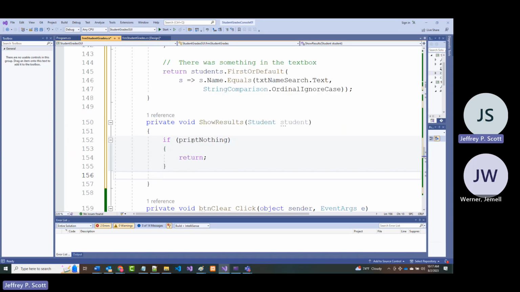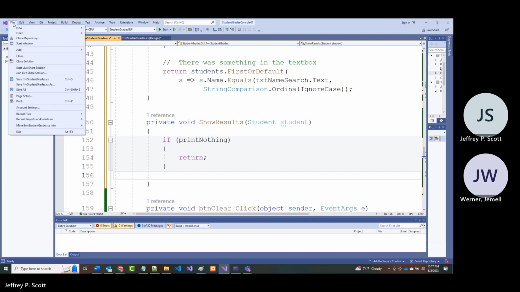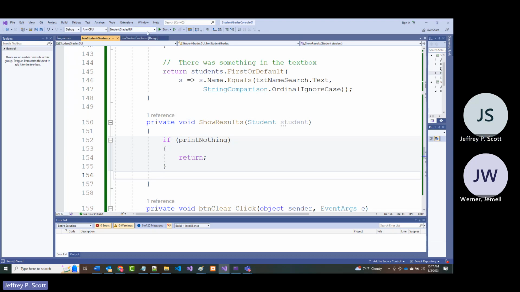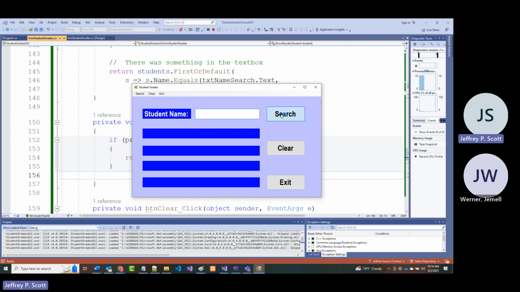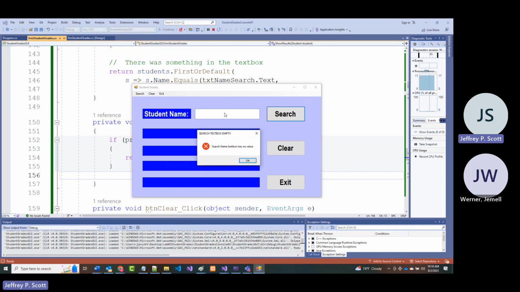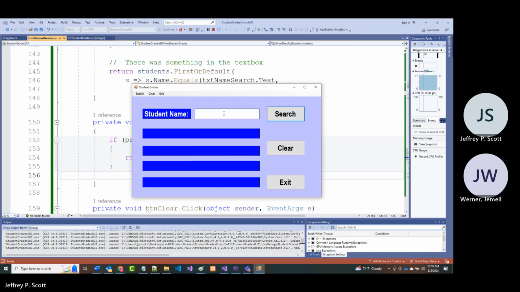All right, now I should be able to hopefully run this now it's partially completed. But if I do this and I put nothing in here and I click search, all right, search text box empty. Search name text box has no value. And when I click OK, my cursor should be right there. Oh, I guess I must not have set that. So let's check.